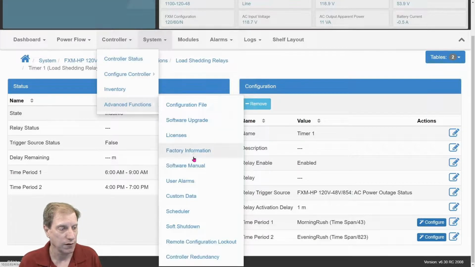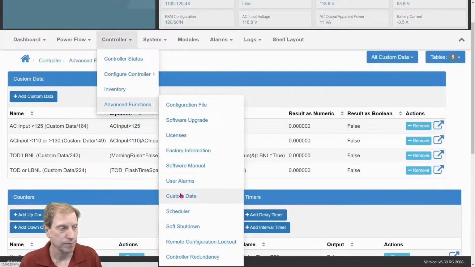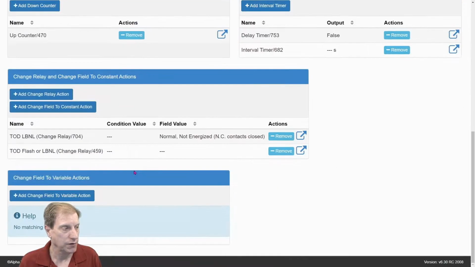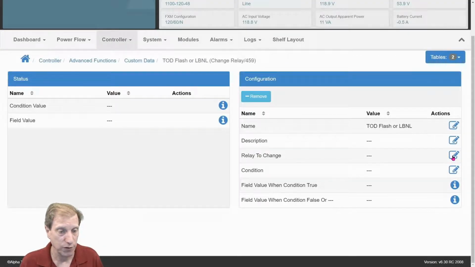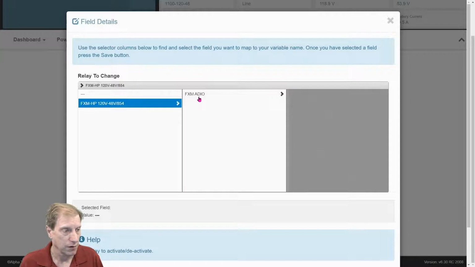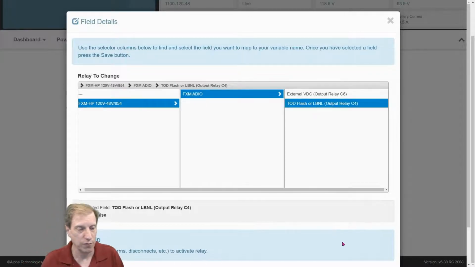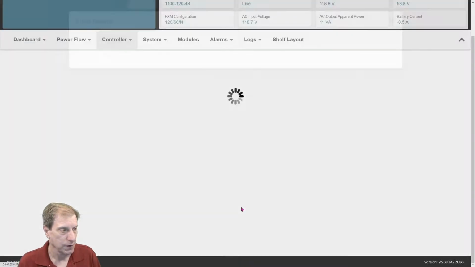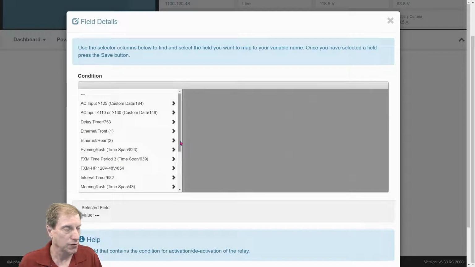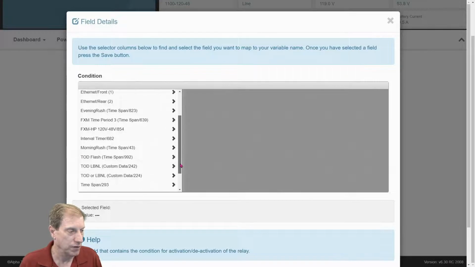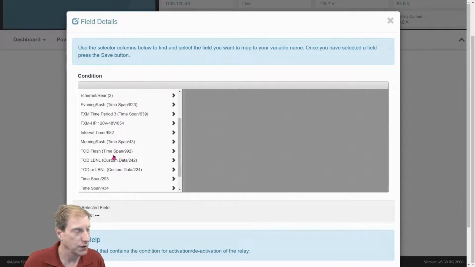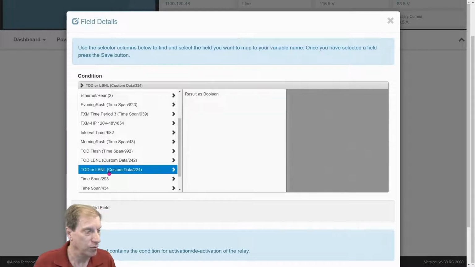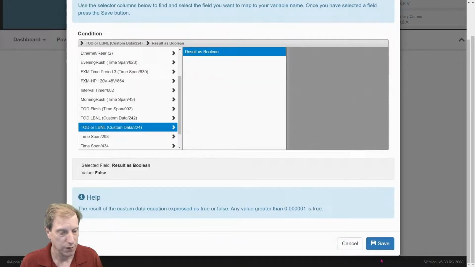Now we're going to go back to custom data, and get back to our change relays. Then we're going to go to relay to change. And look at that, now the relay is available. And we are set to go. Also, I forgot to show you this. We need to make sure, what is it going to trigger on? So we have to find that equation. In this case, it's time of day or low battery, no line. Result is Boolean. Forgot to do this on the other one.